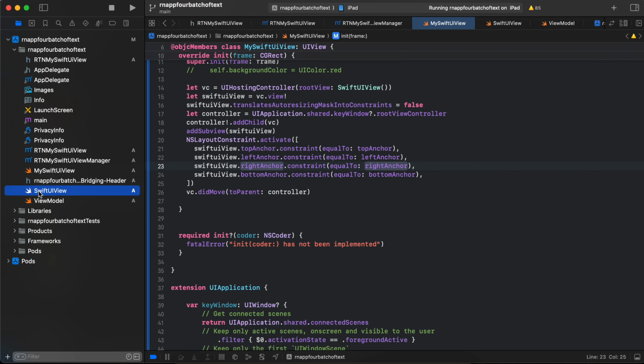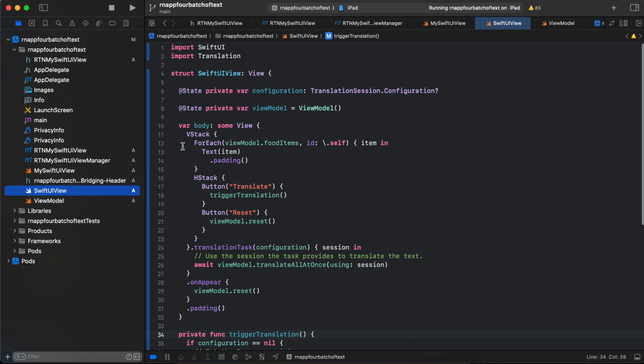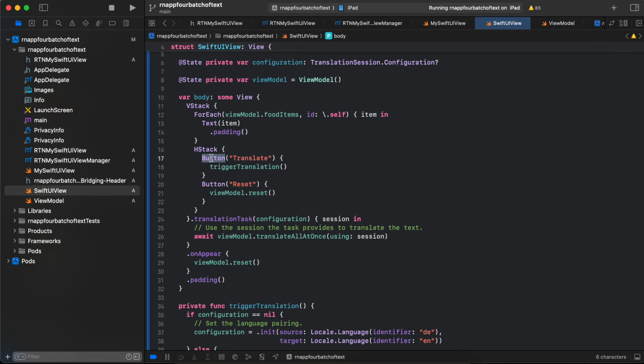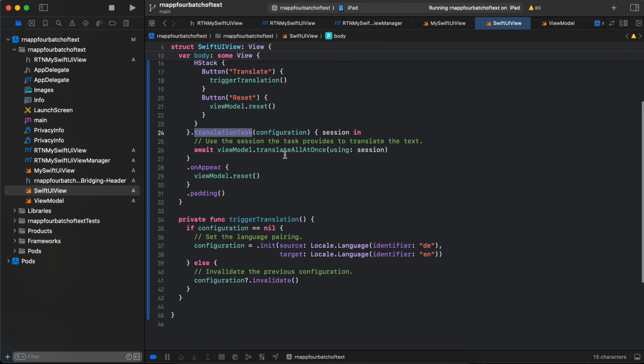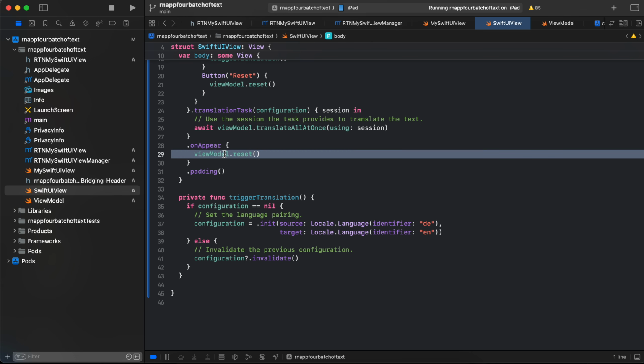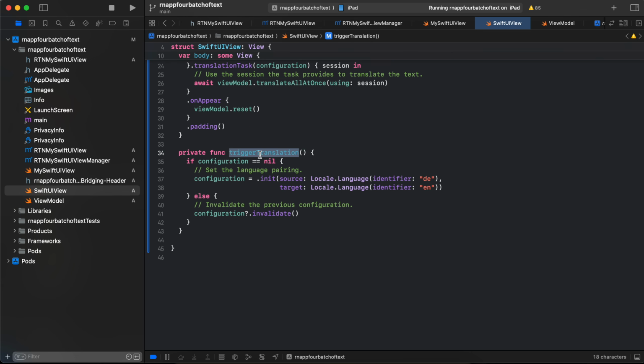Then create this Swift UI view file, and make sure you import translation. This is our configuration, this is our view model which I will show you shortly. And here we are looping through all the text of food items which are present inside view model and displaying text items. Here is our button for translate as well as for rotate. Here we pass our translation task, and here we call this translate all at once, and inside on appear we just reset it, and this is the trigger translation.